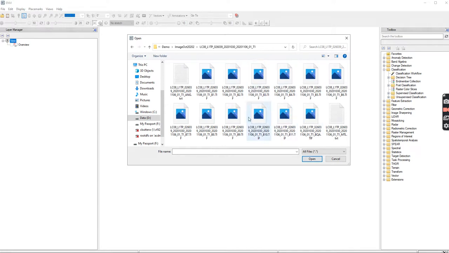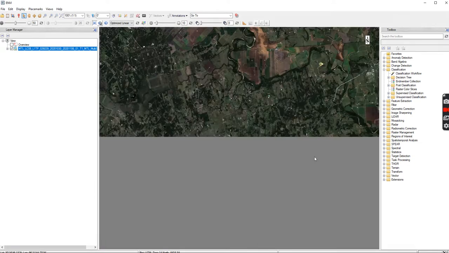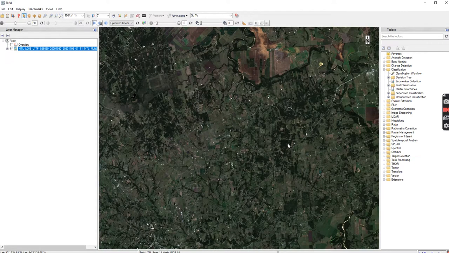What is really cool about ENVI is I could select all of these and open them all separately, or I can open up just the MTL file. The MTL file will actually create separate databases based on the different types of data that we have in this folder. So if I click on the MTL file, it's a text file, I can hit open. It'll take a moment because they're big files, and it will load the image.